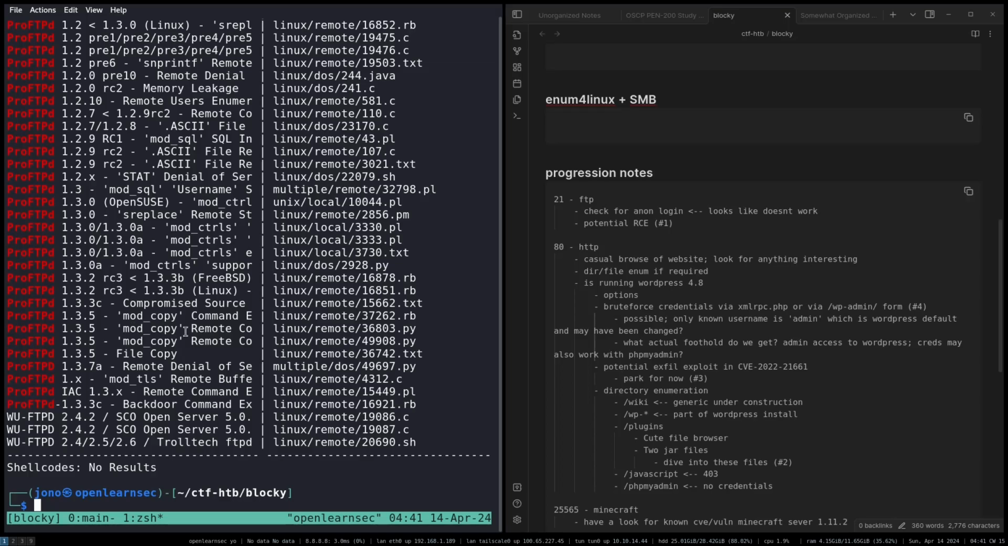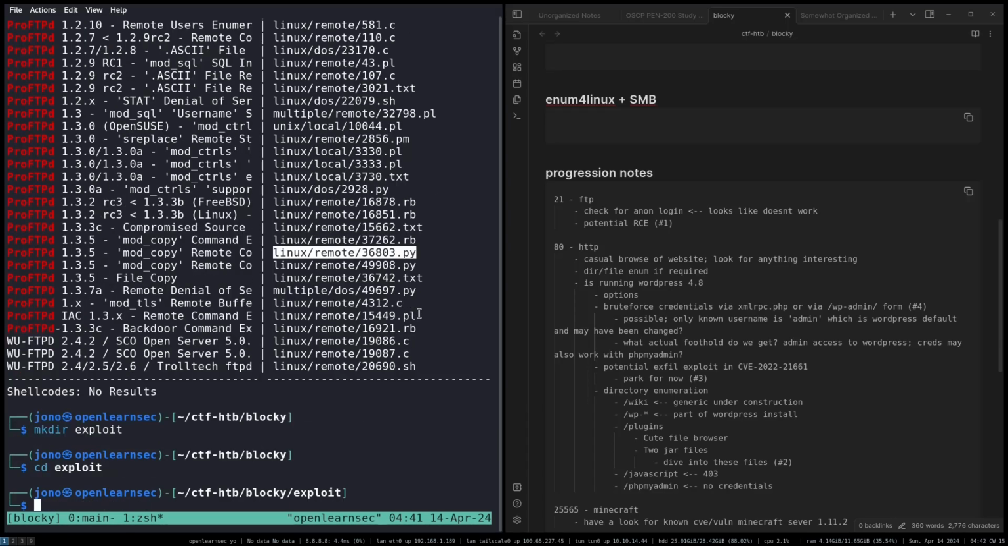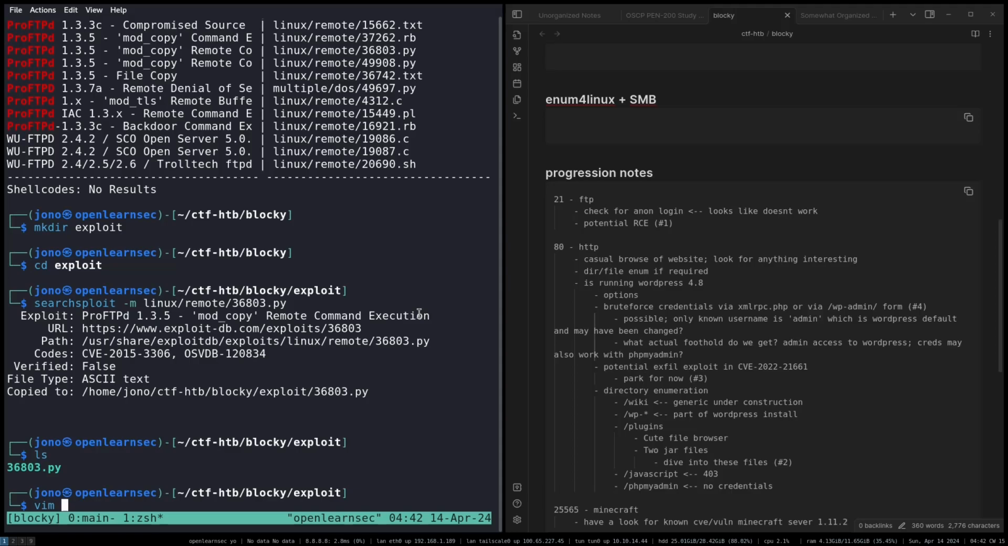So let's grab this one, Linux remote .py. Now, the version number listed here is 135. The banner of the service that's running is 135A. So I don't know if that's going to make any difference. Let's make a directory, exploit, and move into that. Let's search exploit mirror, this one, Vim 368.